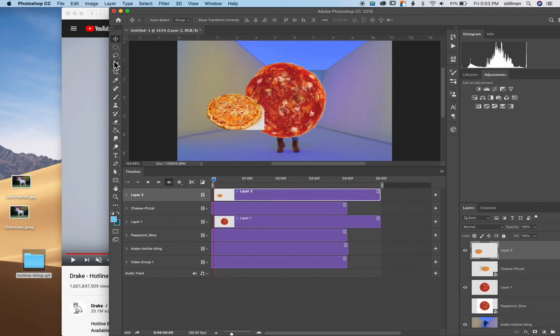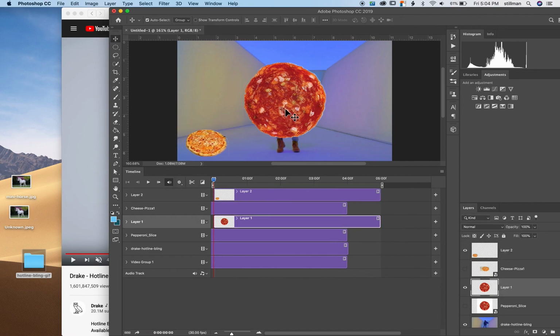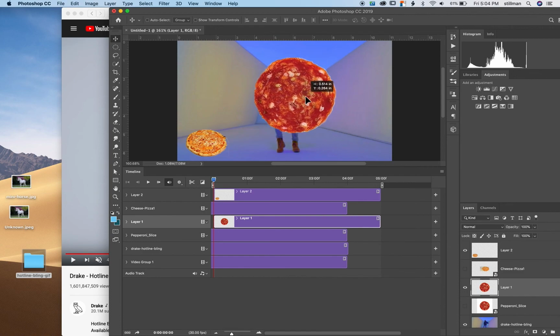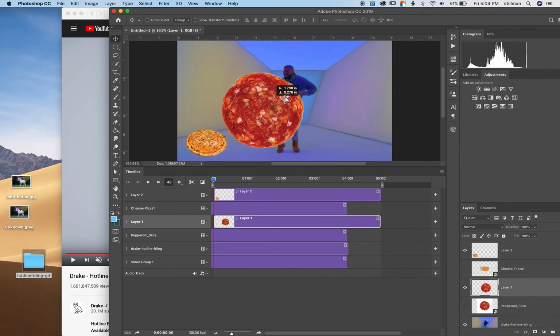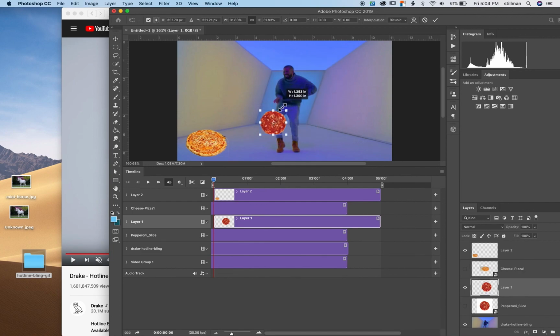Looks like I missed a little part, and so I'm going to go ahead and again grab my quick select tool and then just delete the part I don't really want. Okay, so now I have my pizza down here. I'll go ahead and make that just a little bit smaller. And then I have my pepperoni. Now, the pepperoni is the main thing I'm going to need to edit, and I'm going to have him throw it a couple different times. So I'm going to go ahead and make it a little bit smaller, but still pretty big.